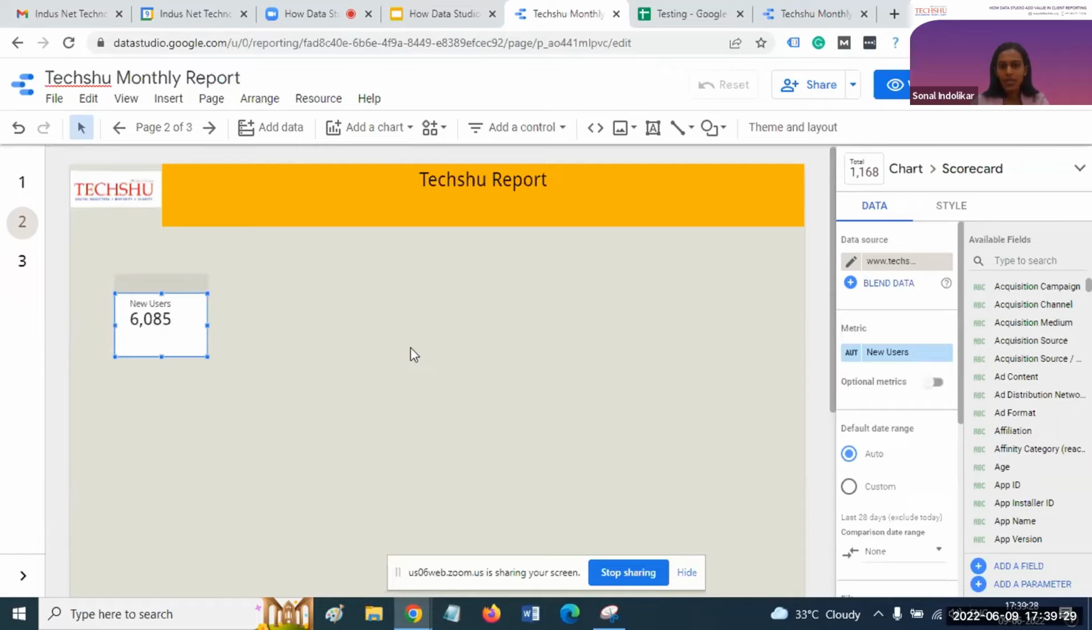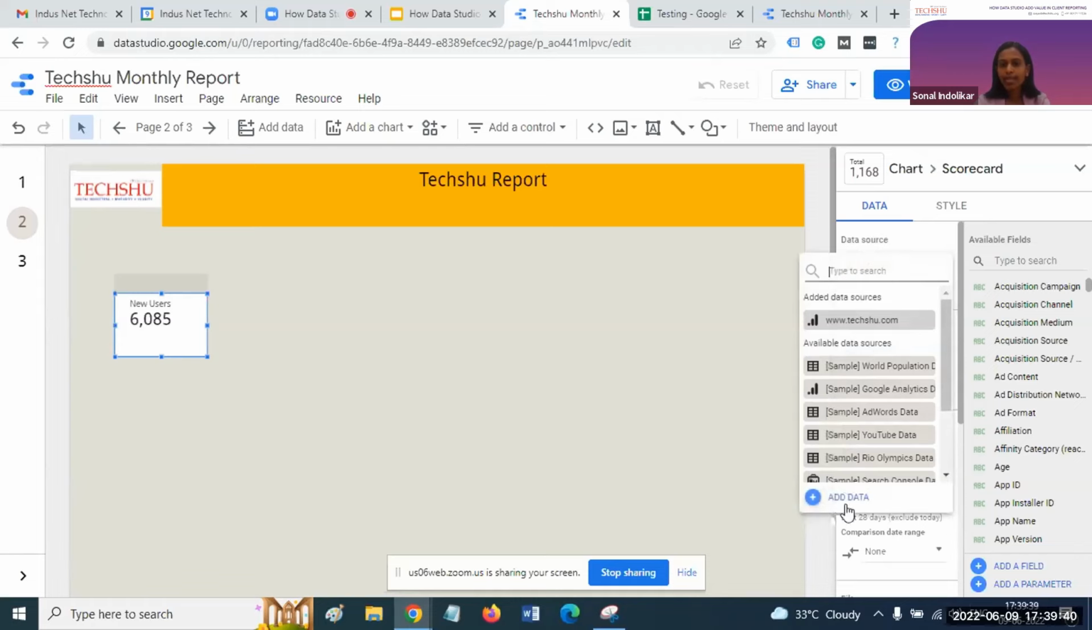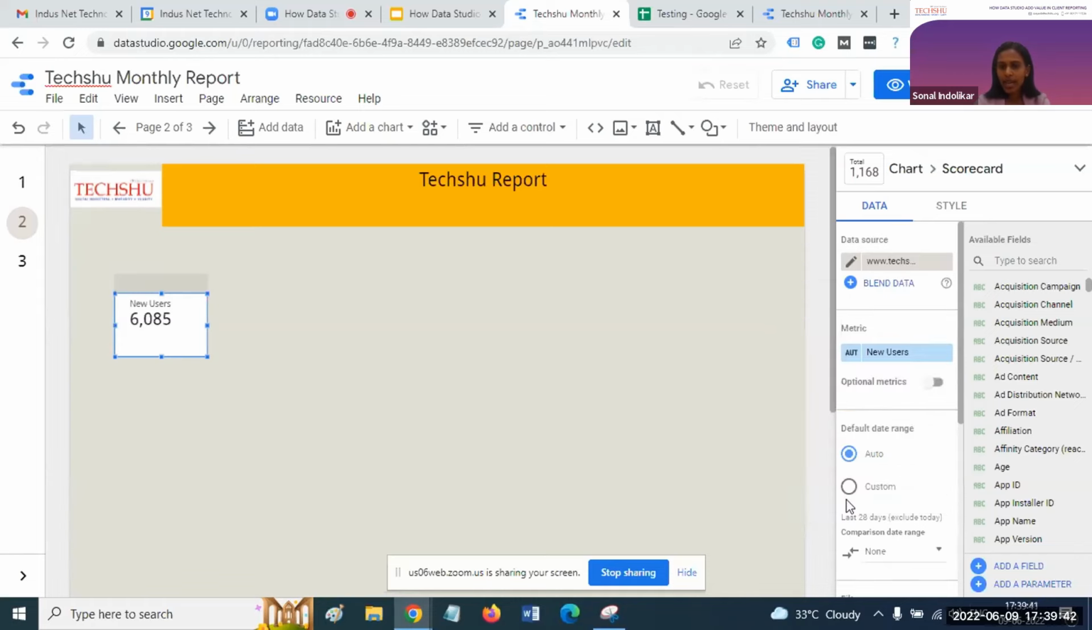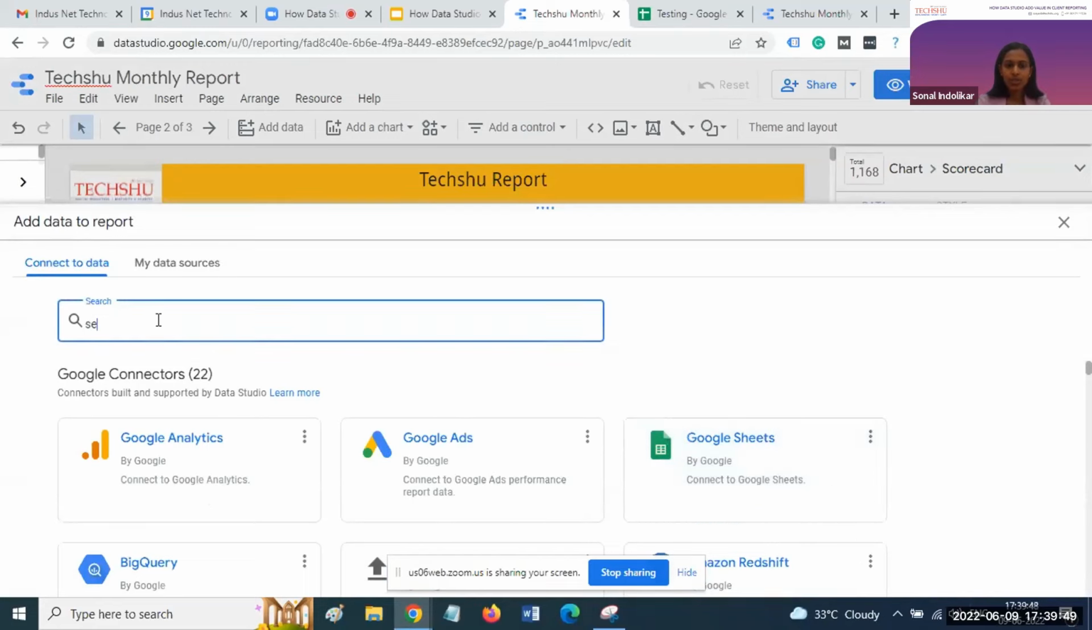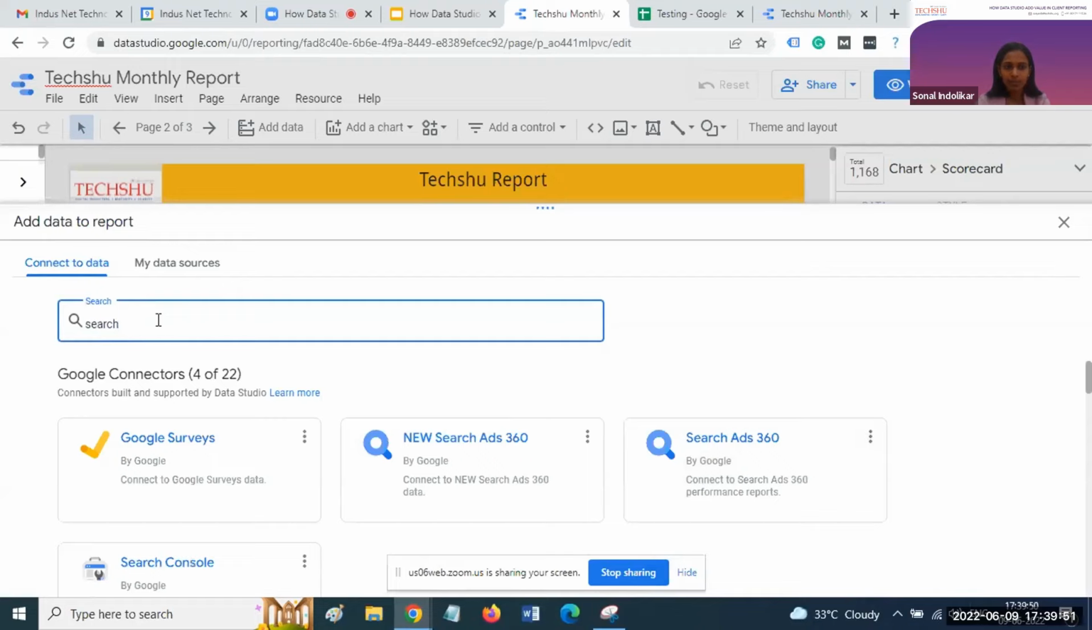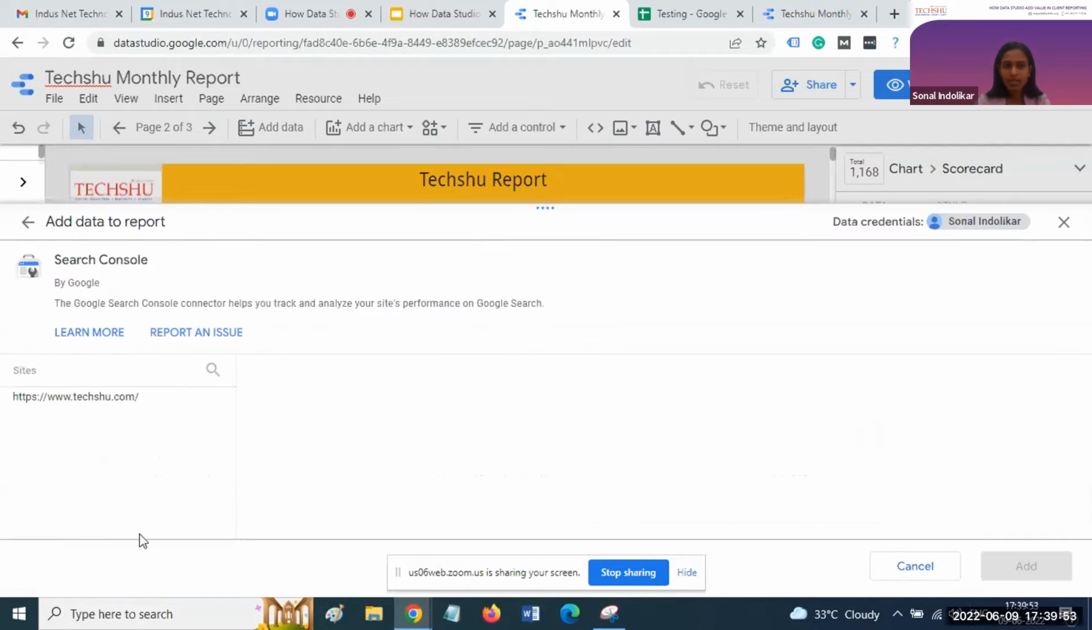So, for example, if you want to create the connection for Search Console as well, what you can do is go to the data source option over there. They have an option called Add Data. So we will click on the Add Data option and choose the Search Console connector. We will type Search Console over here and select Search Console.